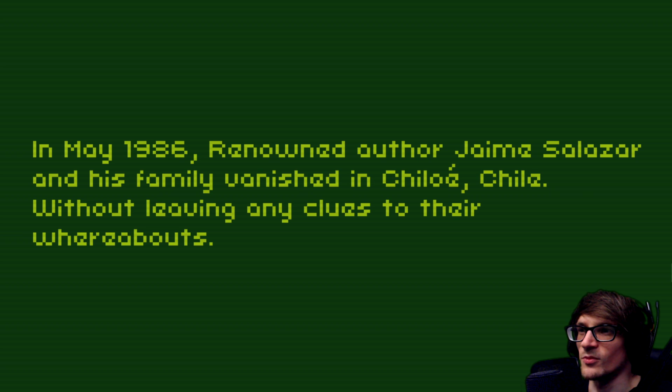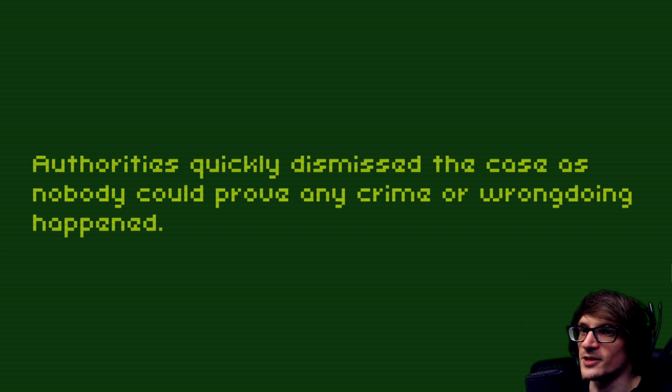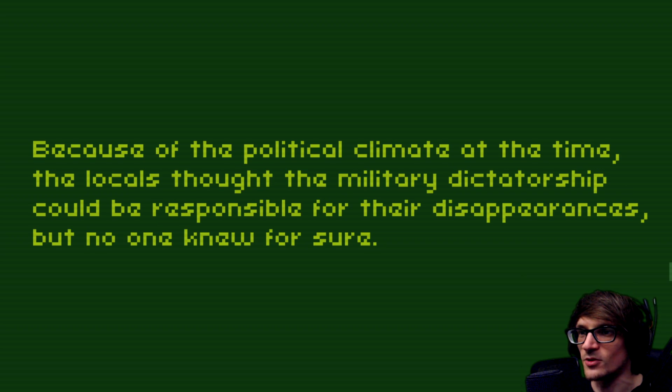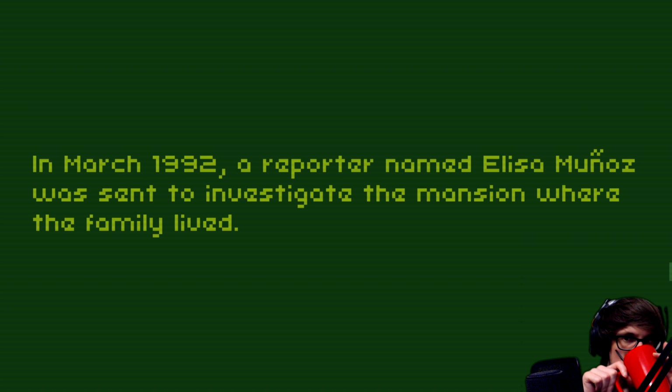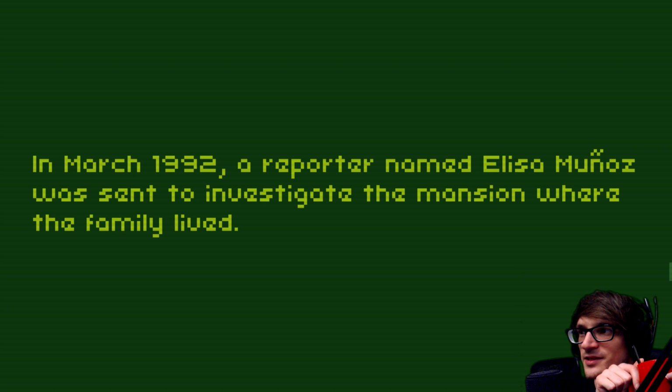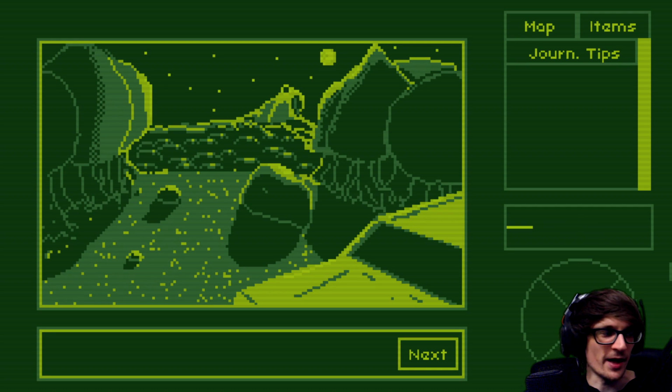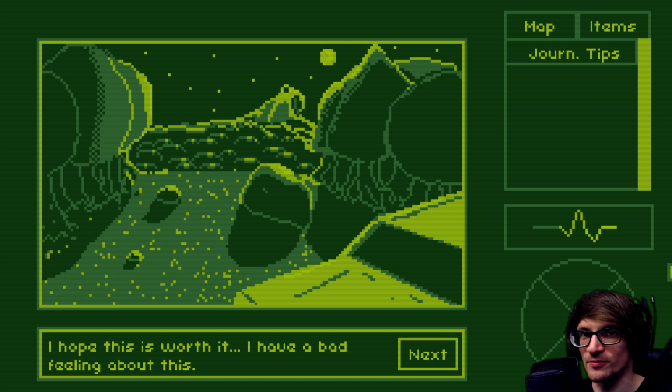In May 1986, renowned author Jaime Salazar and his family vanished in Chile. Oh, okay. Authorities quickly dismissed the case as nobody could prove any crime or wrongdoing happened. Because of the political climate at the time, the locals thought the military dictatorship could be responsible for the disappearances, but no one knew for sure. In March 1992, a reporter named Eliza Munoz was sent to investigate the mansion where the family lived. I'm probably really bad at pronouncing Spanish-oriented words, so bear in mind. I hope this is worth it. I have a bad feeling about this.